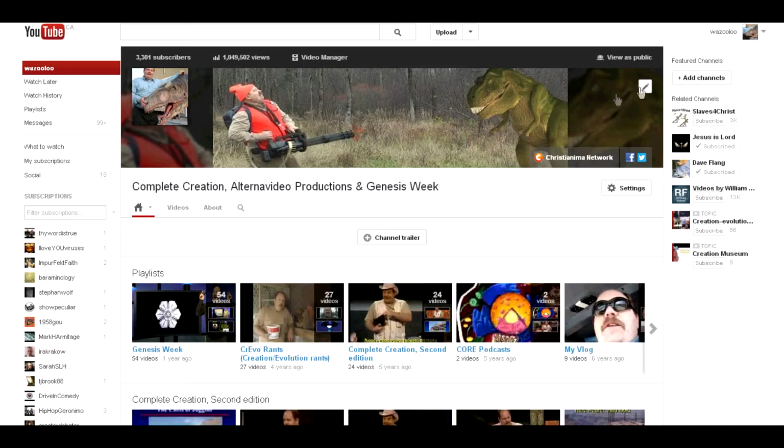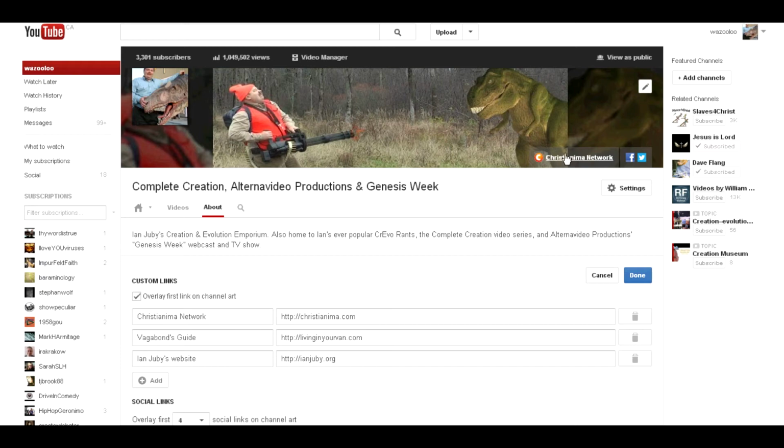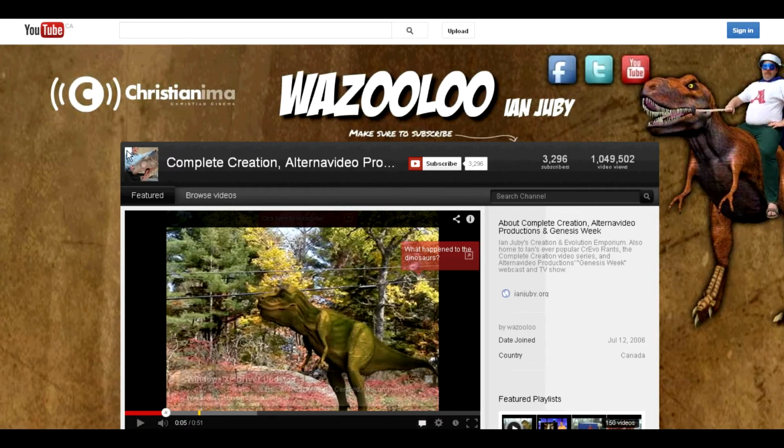Okay, so let's set up our links now. Mouse over the pencil on the header and click on Edit Links. You'll come to this page. Now, I don't know how many links you can add, but I'm sure it's a lot. So this is now replacing what many of you had set up as an image map before.